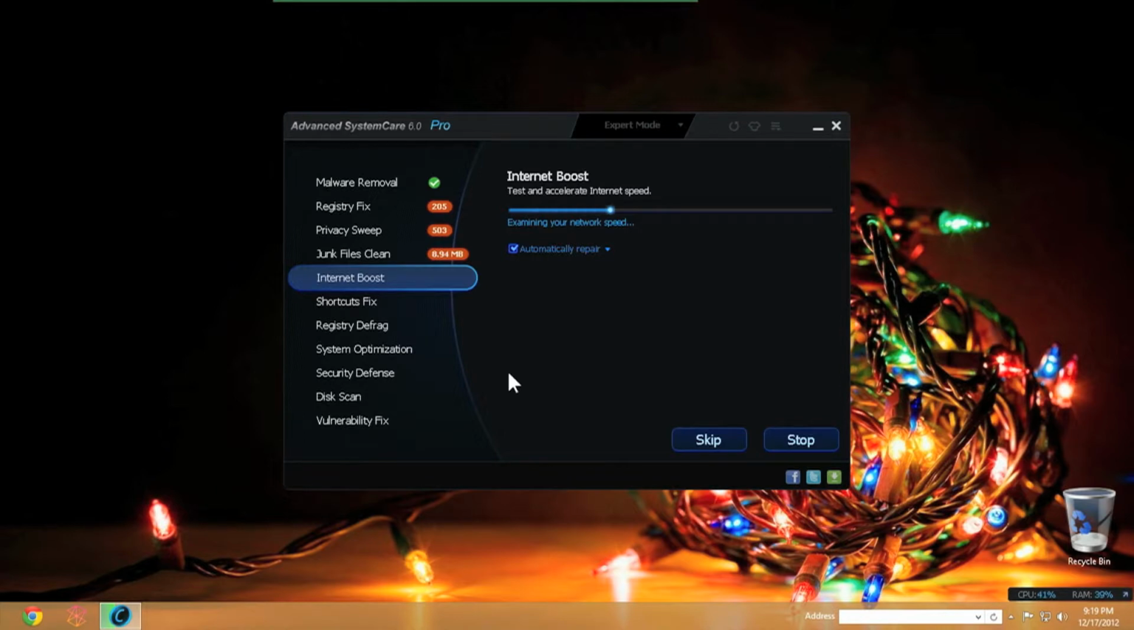So once the program has completed each task as it is scanning your computer, you will see out beside each task's labeled name the amount of problems it has found, and it will be highlighted in red. Each item that has no issue and needs no clean will have a check mark in a green circle, highlighted in green.